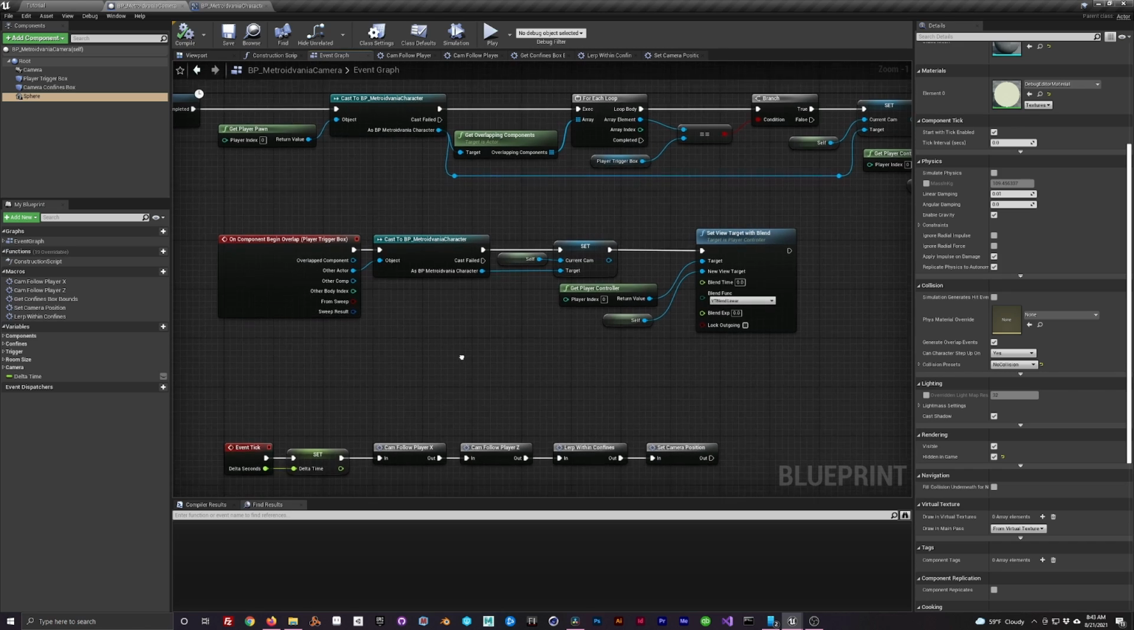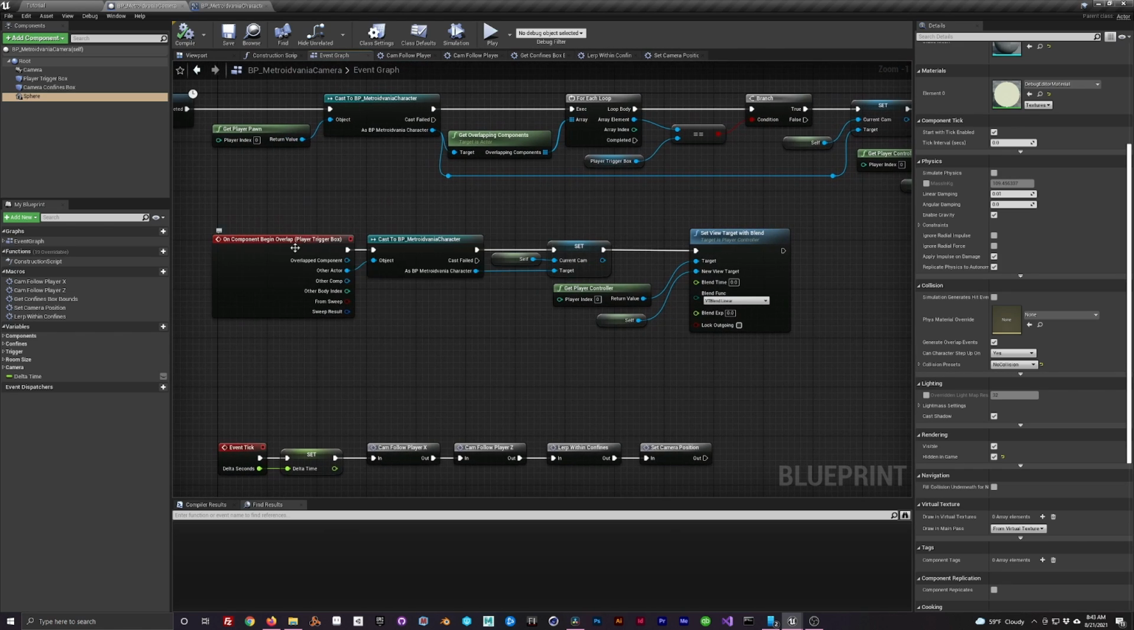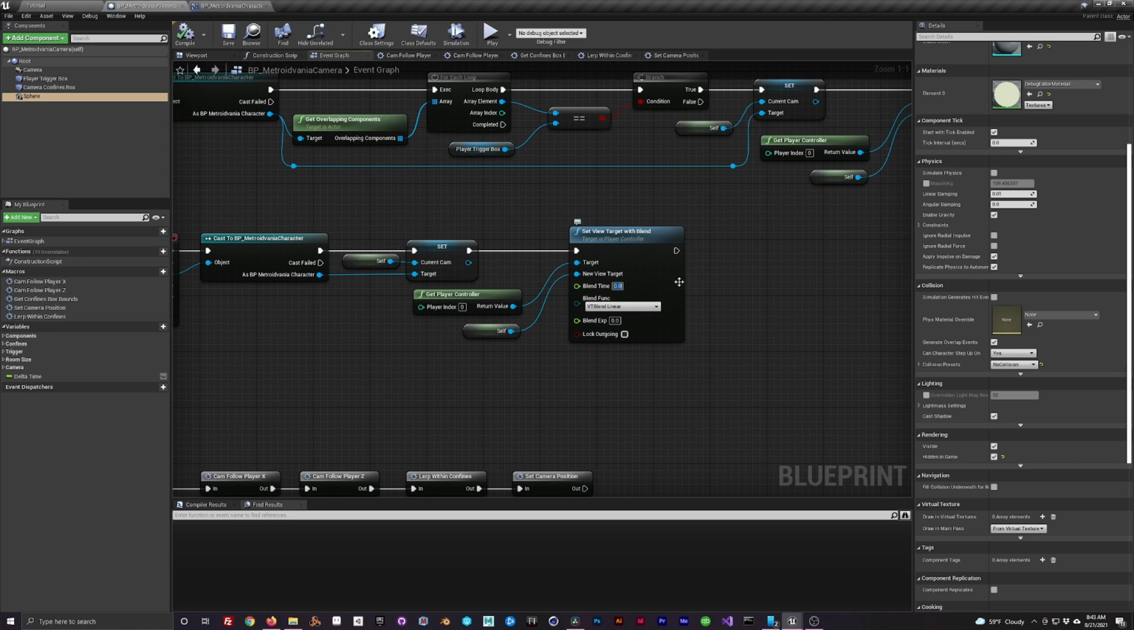So I guess head over to the camera event graph and the begin overlap section. And what we'll do is we'll add a blend time of 0.75. We'll change the blend function to ease in out. And then for the blend exponent, just do 2. And that should create the transition that we need.